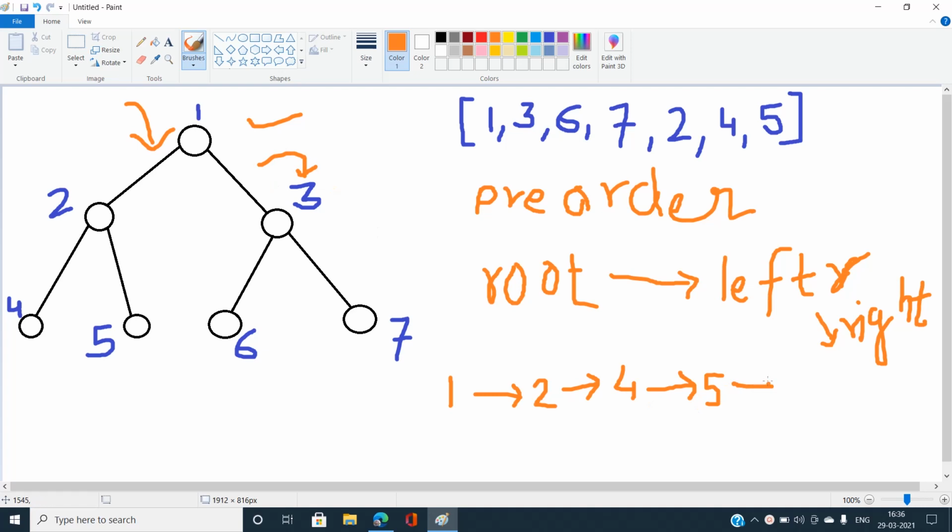would be 3, and then visit its left subtree because this is again a root node for a given subtree. Okay, so 3 and then 6 and finally 7. So this is basically the pre-order traversal of the given binary tree. Okay, so how is it obvious? Let's find out in the array.